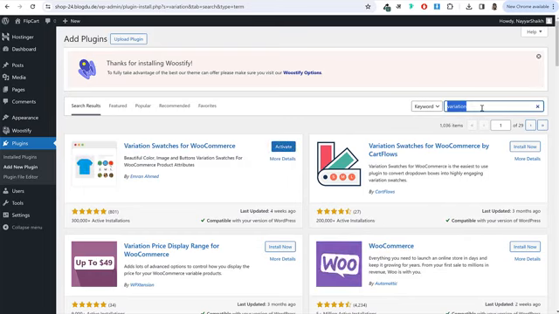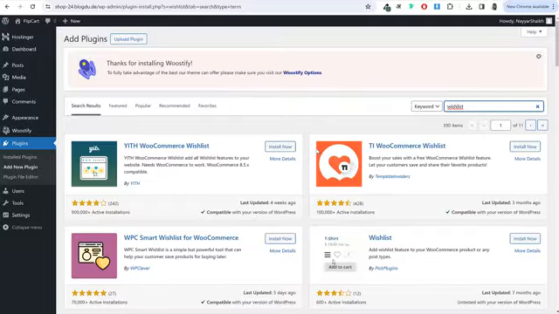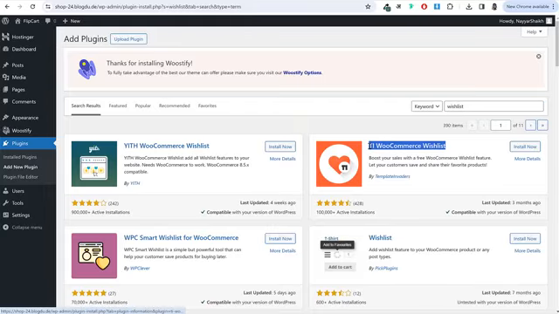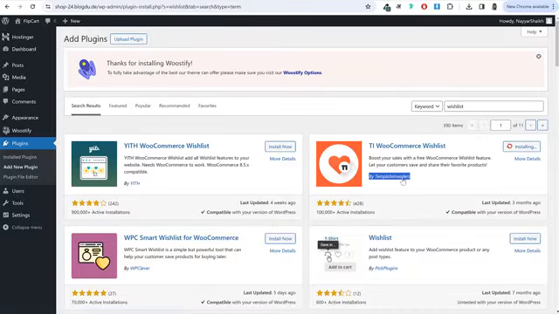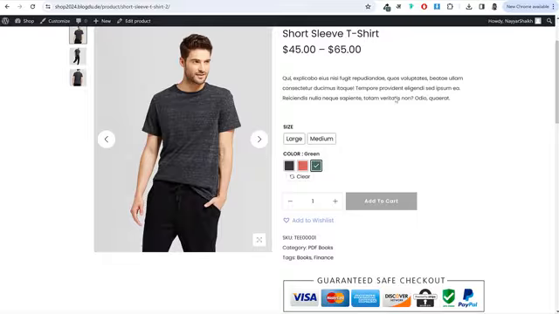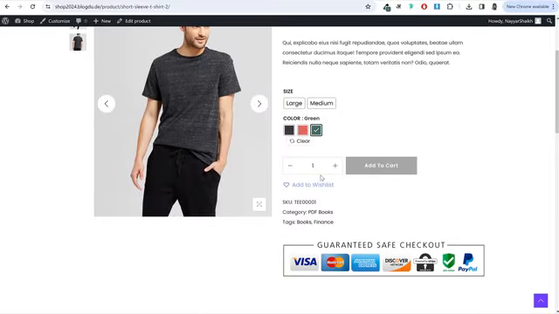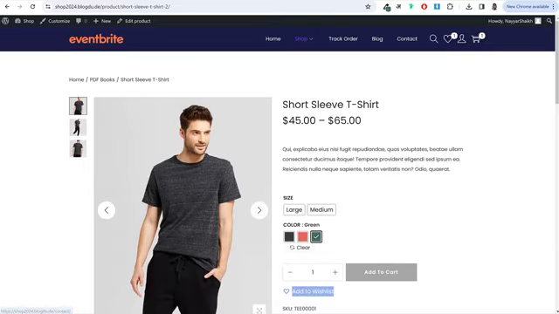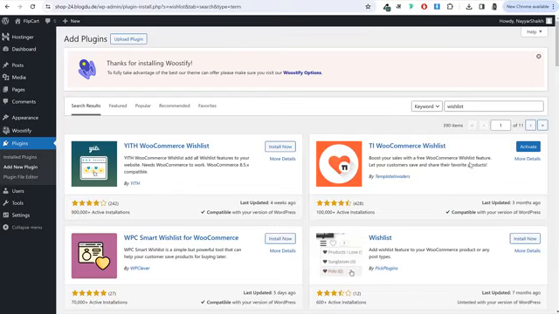Next we need a wishlist plugin. So search for wishlist. Again, there are multiple plugins for this as well. This is the one that I recommend and the one that I use, TI WooCommerce Wishlist by Template Invaders. Install this one. What this will do is enable the add to wishlist option, so you can add products to your wishlist. So install this. Again, we'll activate everything at the end.